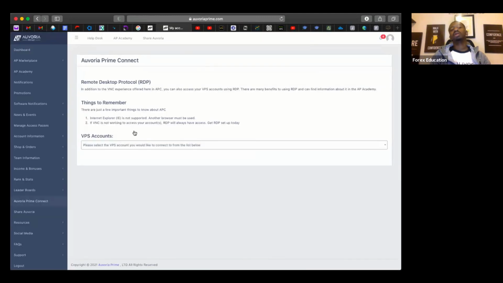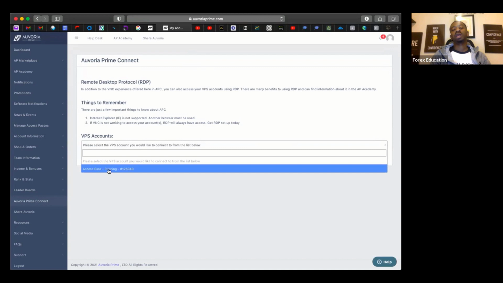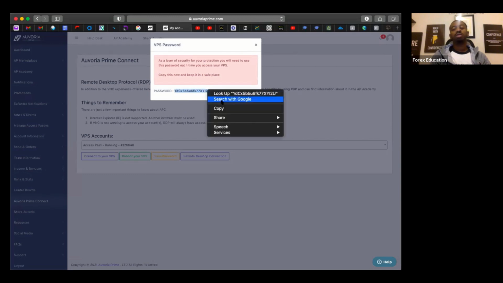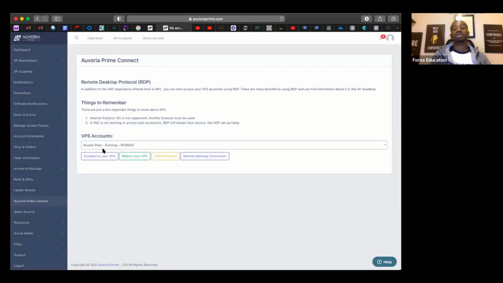All right. You come to the screen here, the Auvoria Prime Connect screen. You want to come down here to your VPS accounts, click on that, and select the Access Pass running. Next thing you want to do is copy this password. Go ahead, copy that. And then you want to select Connect to your VPS. It's going to open up another screen for you.